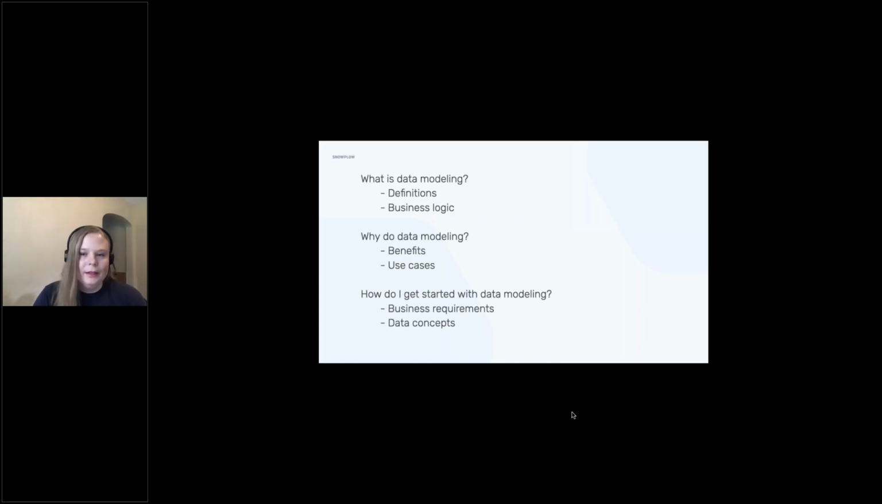So what am I going to talk about today? I want to start with two more theoretical parts about what is data modeling. I want to go through some definitions just so we're all on the same page with what everything means, as well as some business logic surrounding data modeling. Then I want to go into why would you do your own data modeling versus using package solutions. We'll go into the benefits and some use cases there might be for this topic. And lastly, and that's going to be the biggest part of this, is a more practical discussion around how do you get started with data modeling. So what business requirements are there, and what data concepts can you think about? And that will be the main focus for today.